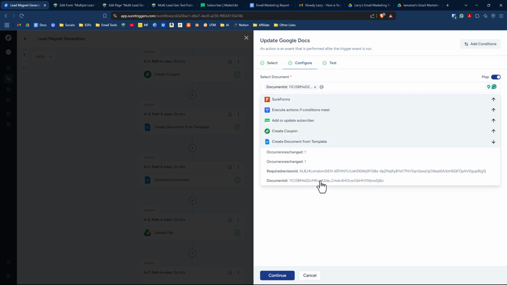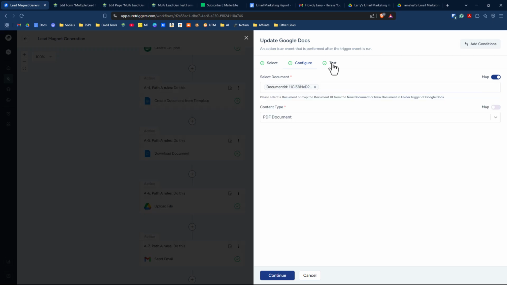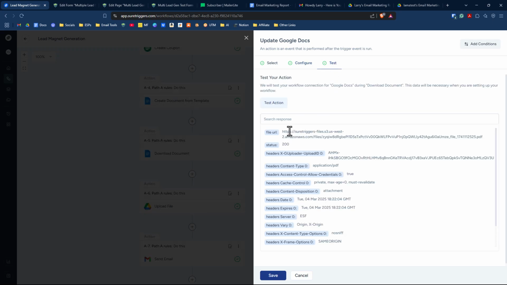You simply click on that and we'll add it to our document. Okay. Now, if we go under the test tab, you'll see here that SureTriggers automatically creates a PDF that's hosted on Amazon. And so this is the URL right here. And that's going to be important in the next step because we want to take the file here that's on Amazon and put it back into our Google Drive and then send that Google Drive URL out to our subscriber.